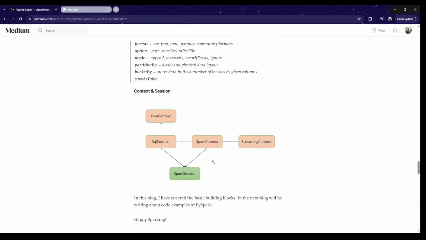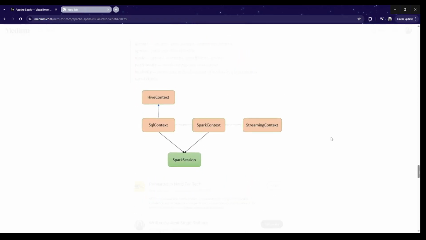And there is one thing, as I mentioned, a concept called Spark session and context. Earlier it was like this. Nowadays it's one simple thing. You only have Spark session, everything else is abstracted. You can still use context, but it is not recommended. Only use context when it is really necessary. Otherwise, it's good to create a session and start working on that.